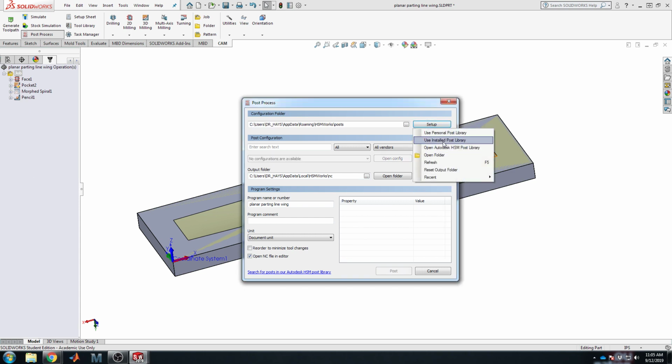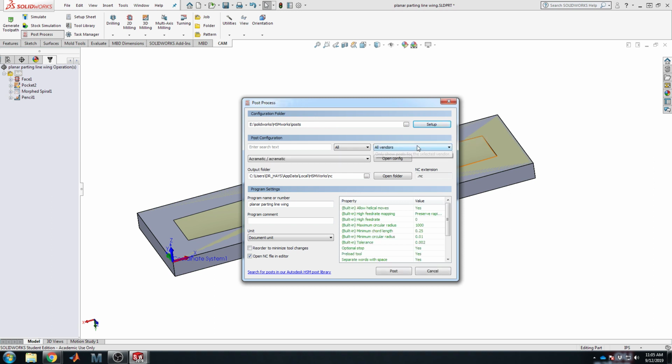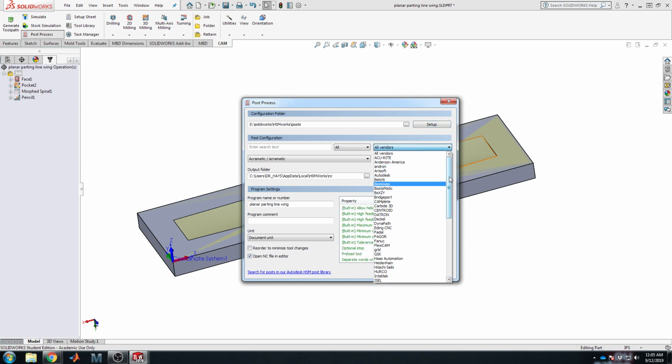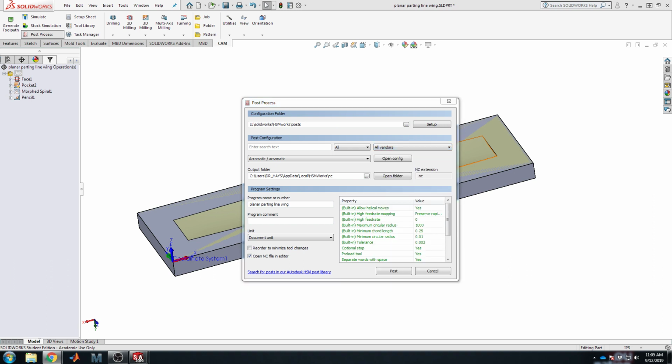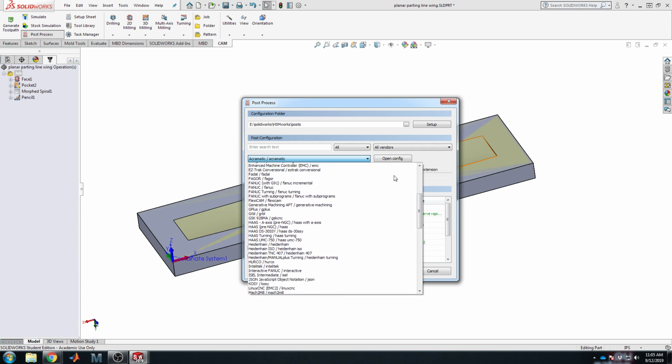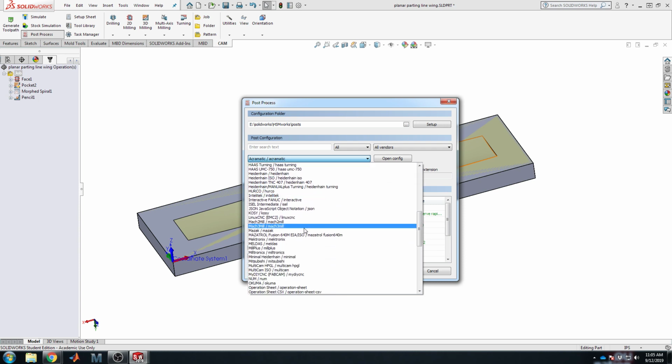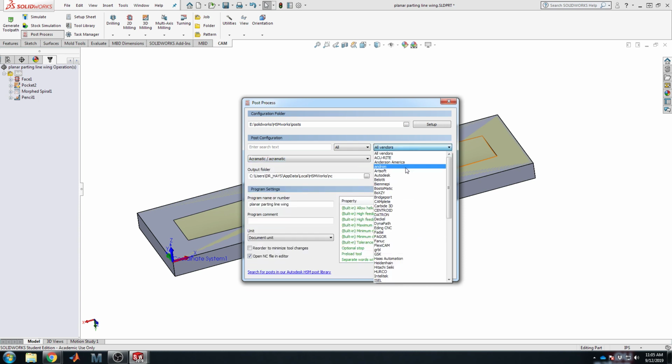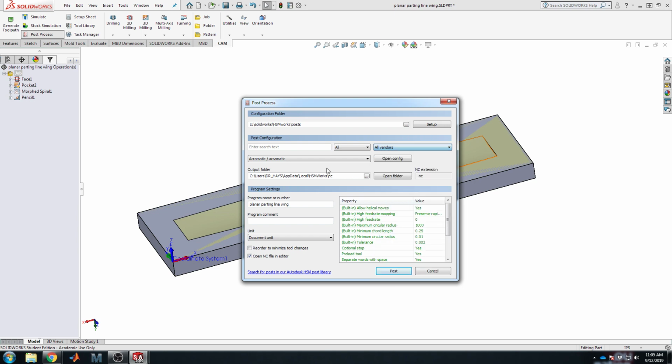Personal post library has nothing. Installed post library. Now, Artsoft is the company that makes Mach 3, so maybe that's what they've changed the name to. Or maybe I was just looking at the wrong one. Hopefully it's here. Come on. There we go. Thank goodness. Okay, so this is vendor, which makes sense. Artsoft, the vendor of Mach 3, makes sense.